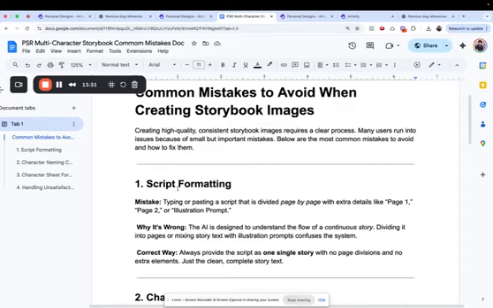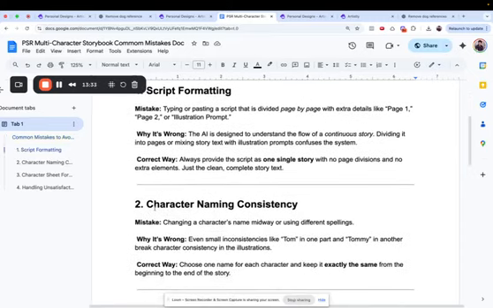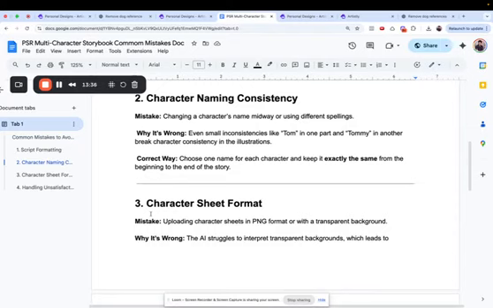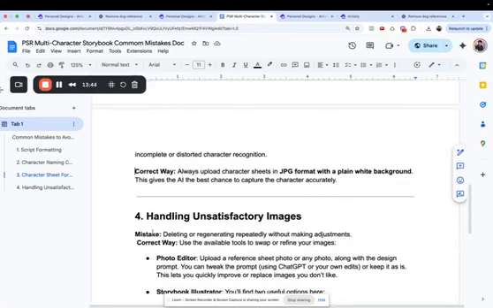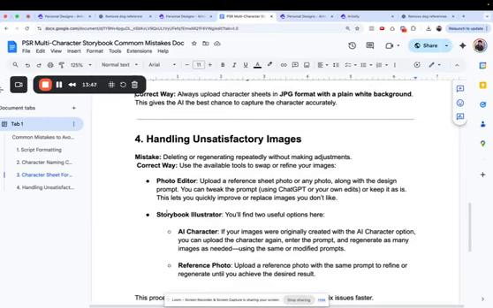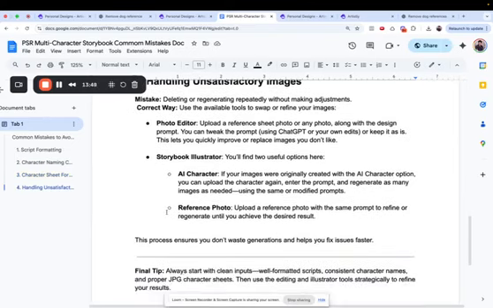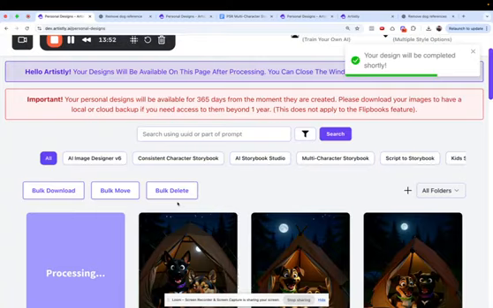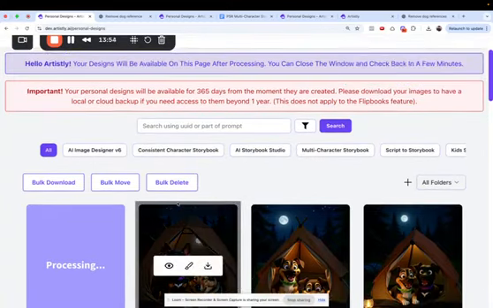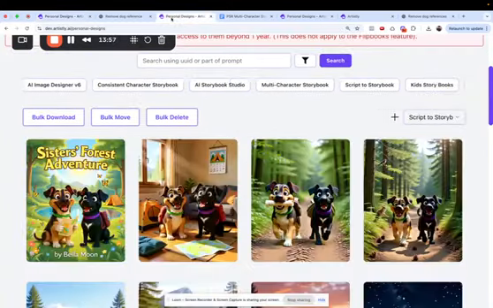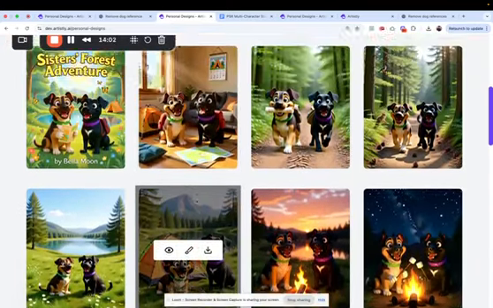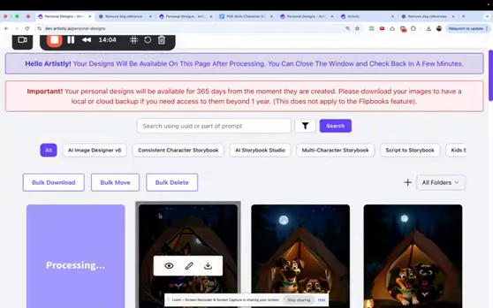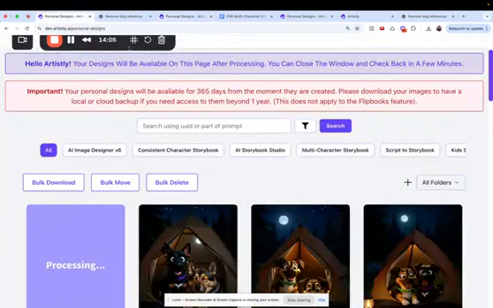So now let me remind you. Make sure the script is formatted perfectly. Make sure the character name is the same throughout the story. Make sure the character sheet format is white background and JPG format, not transparent background. Fourth, make sure you use Photo Editor or Storybook Illustrator to regenerate or re-edit the photos to perfect them, to swap with your original photos in order to get perfect consistency. Pretty powerful, right? Let me know if that makes sense to you guys.